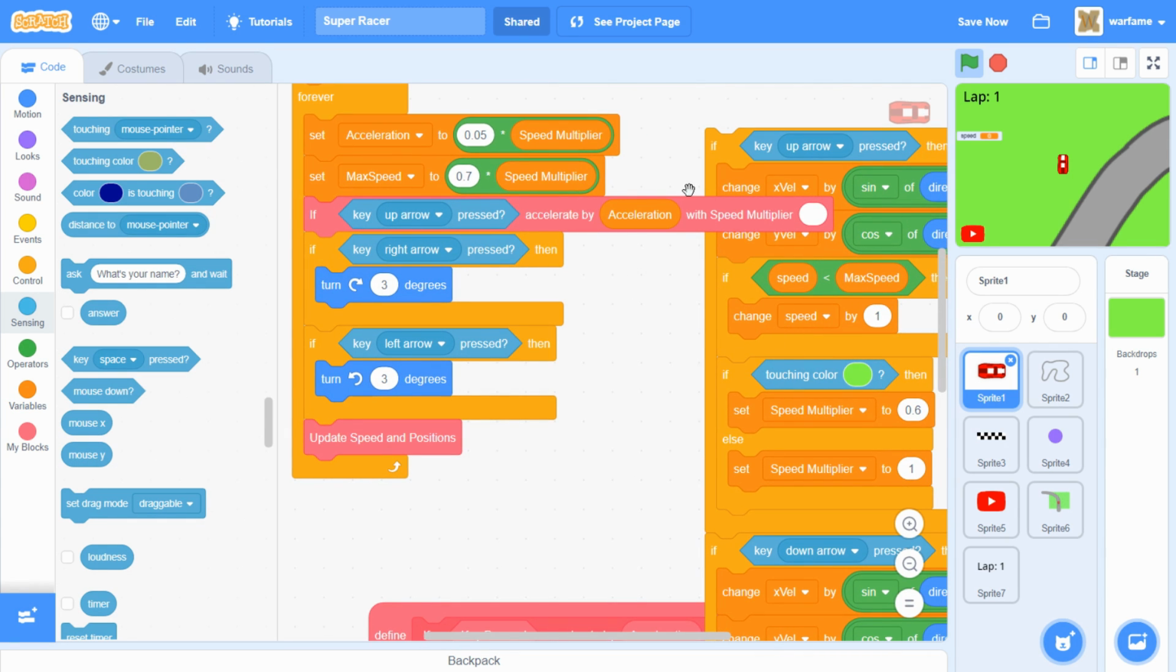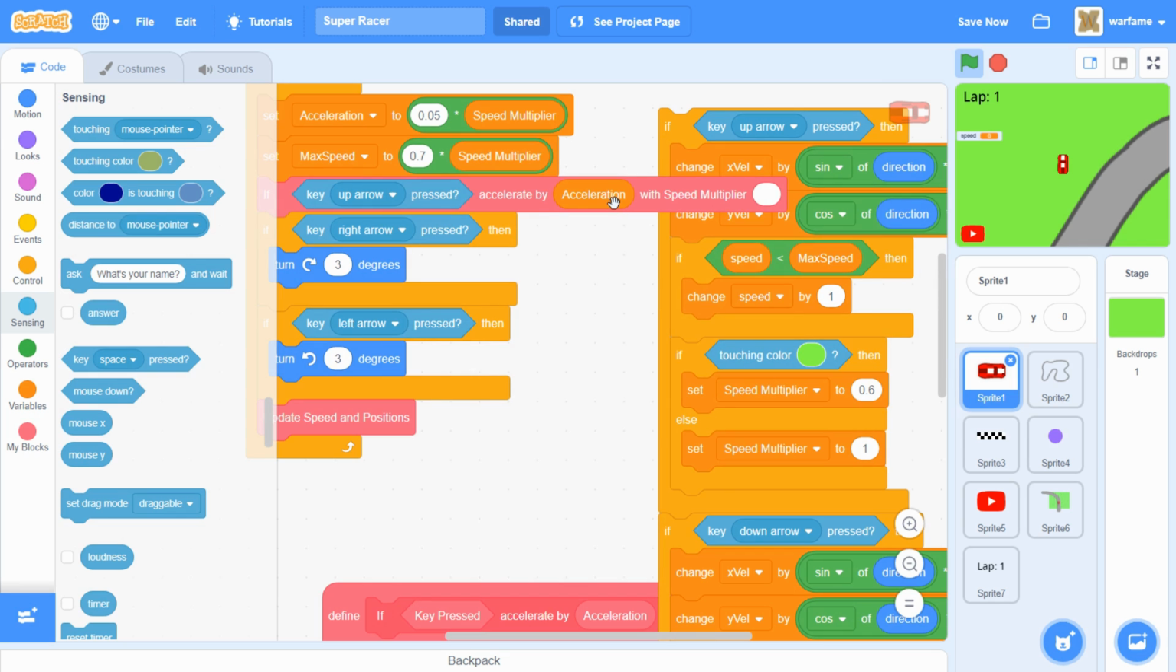So accelerate by acceleration. I'll just first copy this back. All right. With speed multiplier of 1. Because if we press the up arrow key, we want the race car to move at its normal speed. And we'll deal with this later. But anyways, this should be fine.